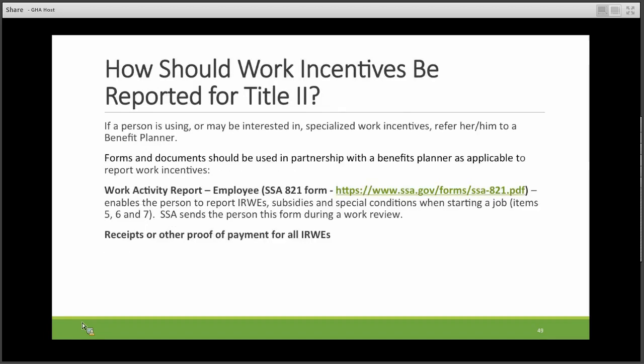Now, how about work incentives? How should work incentives use be reported for Title II benefits? First off, if a person is interested in using specialized work incentives, and if they might be eligible, such as IRWEs and subsidies, you should always refer them to a benefit planner for assistance. And the forms and documents that should be used would be provided by the benefits planner.